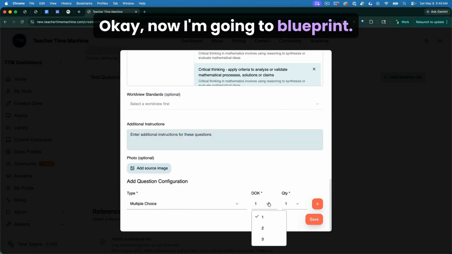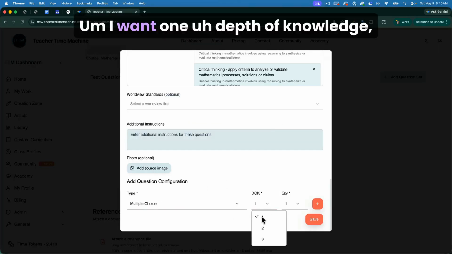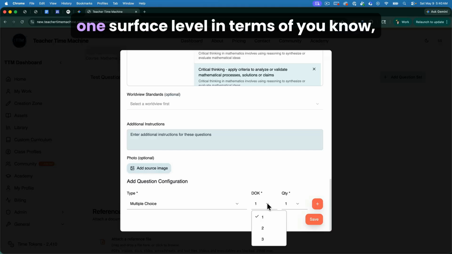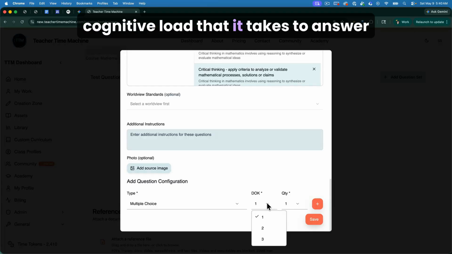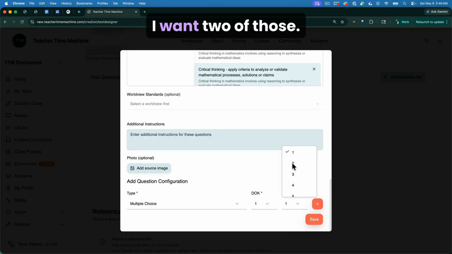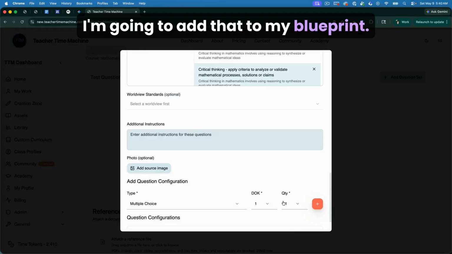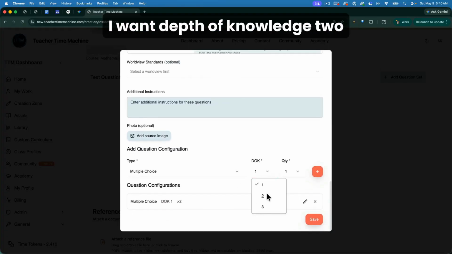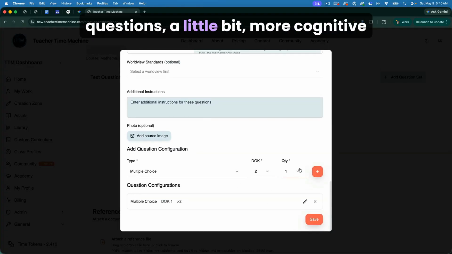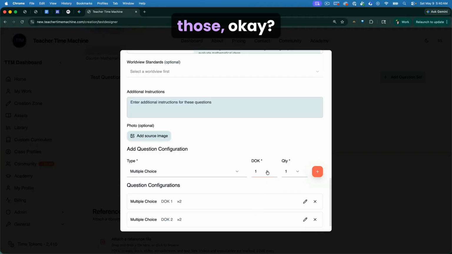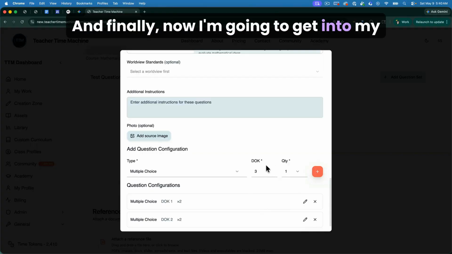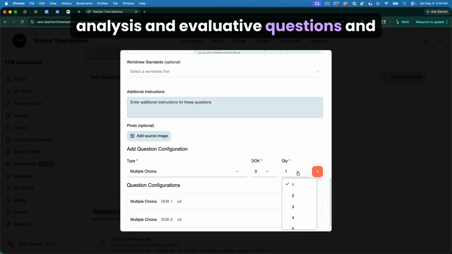Now I'm going to blueprint. I want depth of knowledge 1, surface level, not in terms of difficulty, but in terms of the cognitive load that it takes to answer that question. I want 2 of those, and I'm going to add that to my blueprint. I want depth of knowledge 2 questions, a little bit more cognitive load, and I want 2 of those. Finally, I'm going to get into my analysis and evaluative questions and so on.